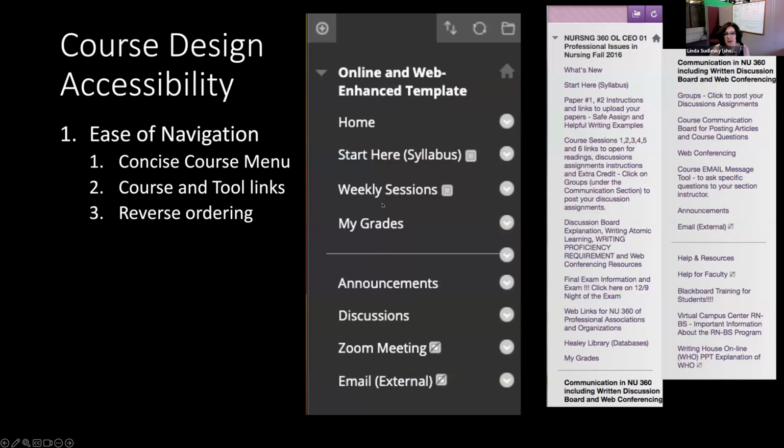So in ease of navigation, I'm sharing with you now two examples of a course menu. The one on the left is a very concise course menu, and this is the template that we promote using, or we include in every online course. It has a simple way of navigating through. There's the home page that a person goes into every time they log into their course, and it has announcements and different things that the student needs to know is coming up in their course.